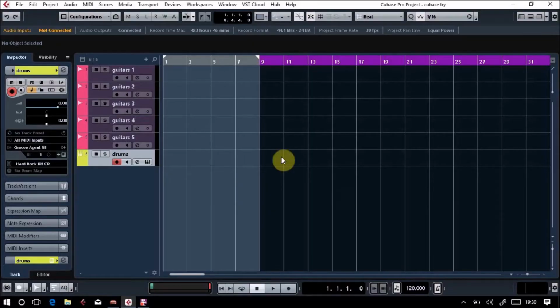Hello everyone. I wanted to look at inserts and effects sends inside Cubase, what they both do and how they work in the mixer. But before we get to that, let's have a really quick recap on what we looked at last time.